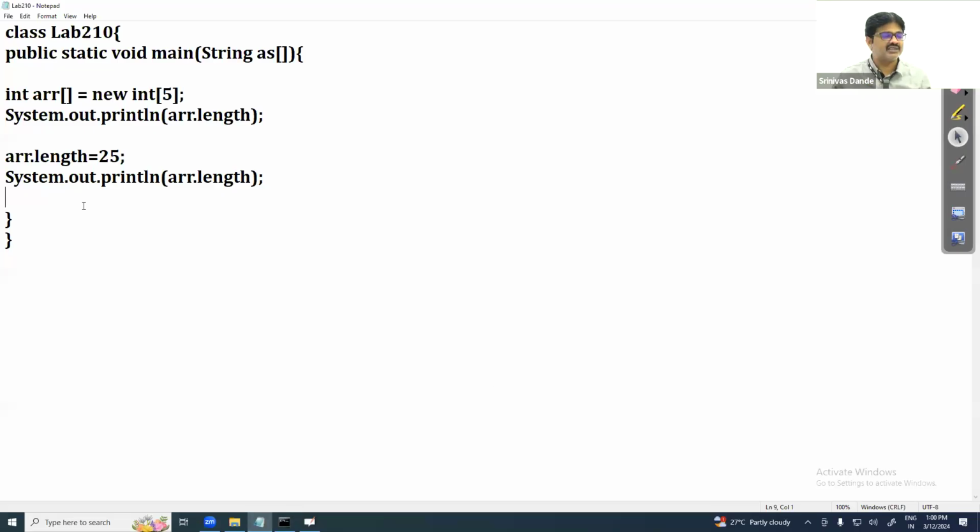Can I change array length? Can I change array length, guys? Just not possible.